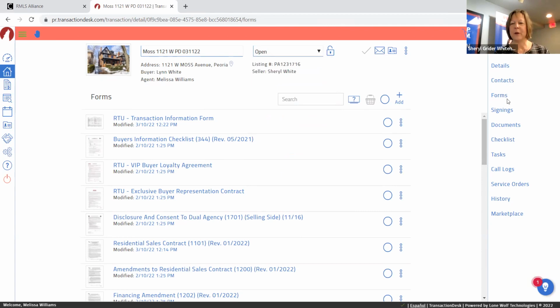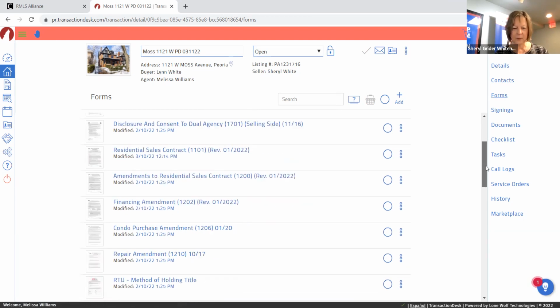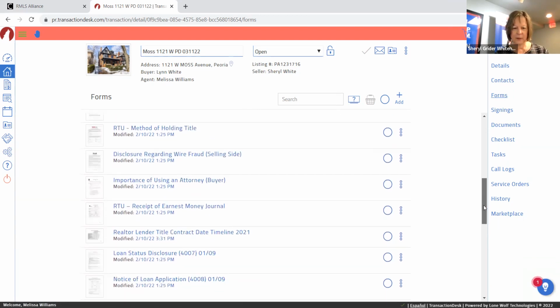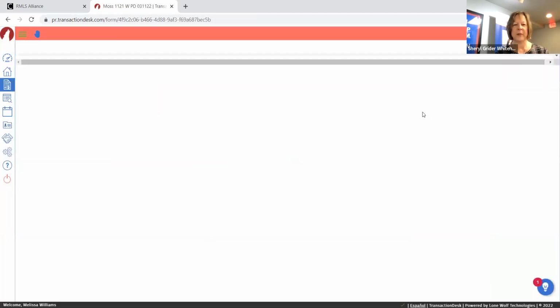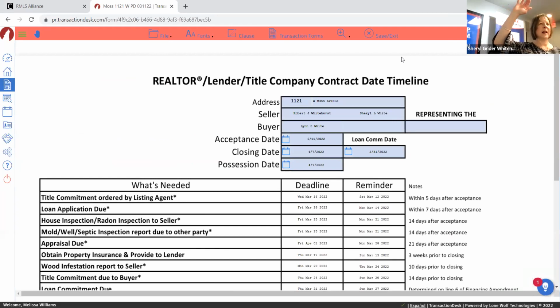Another helpful tool, if you're not using it in forms, if you fill out that information in details, is this realtor, lender, title, contract date timeline. How many of you used that one? Lots of hands go up. Yay, I'm preaching to the choir.